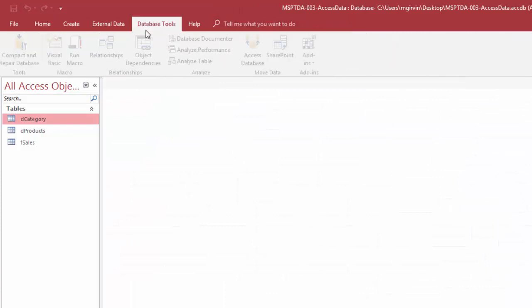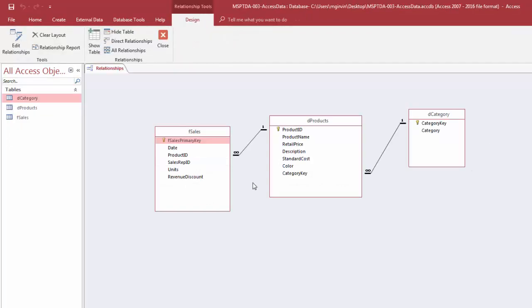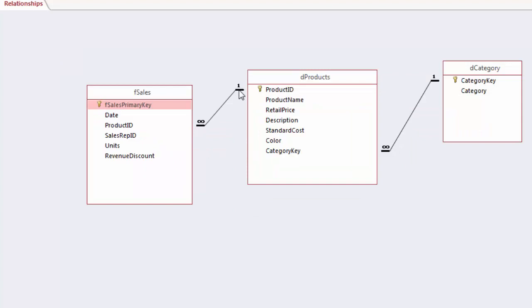If I go over to Database Tools, Relationships, there's the many-to-one relationship. Now notice over here in Access, they have the infinity symbol. Over in the Power Pivot data model and Power BI Desktop data model, they'll actually use an asterisk to 1. But over here, F Sales to Product, and then Product to Category. Now when we import this, we want to pull the category into the D Products table.